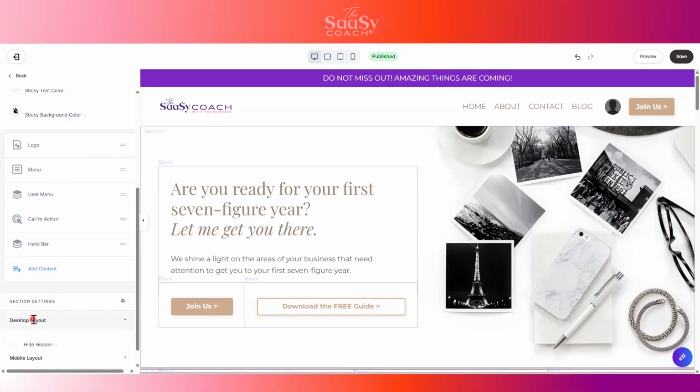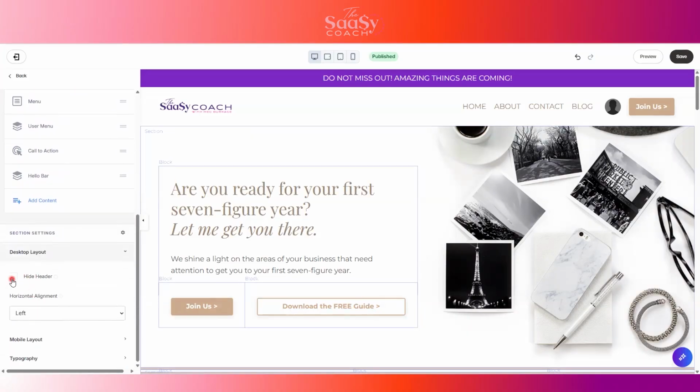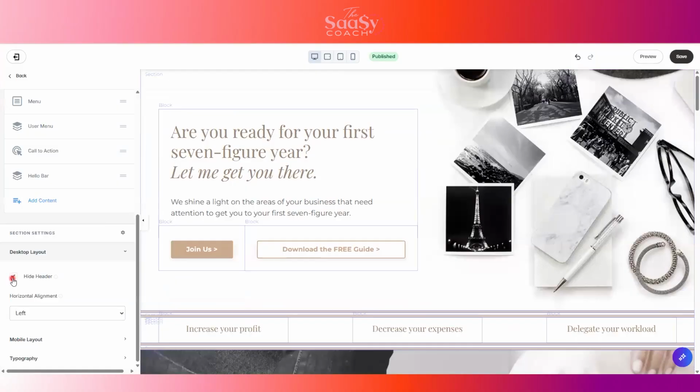Now, if I open that up, you see there is a checkbox there to hide the header. And there will be instances where you want to hide the header. Sales pages, freebie opt-in pages, webinar registration pages, those funnel pages where you really only want people to take one action and you don't want them clicking off to other areas. So in those instances, hide the header. If you are hiding it on desktop, make sure you also hide it on mobile.